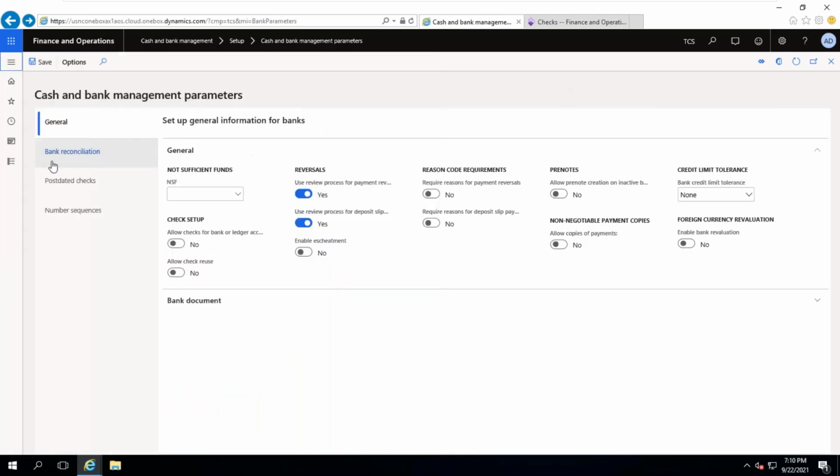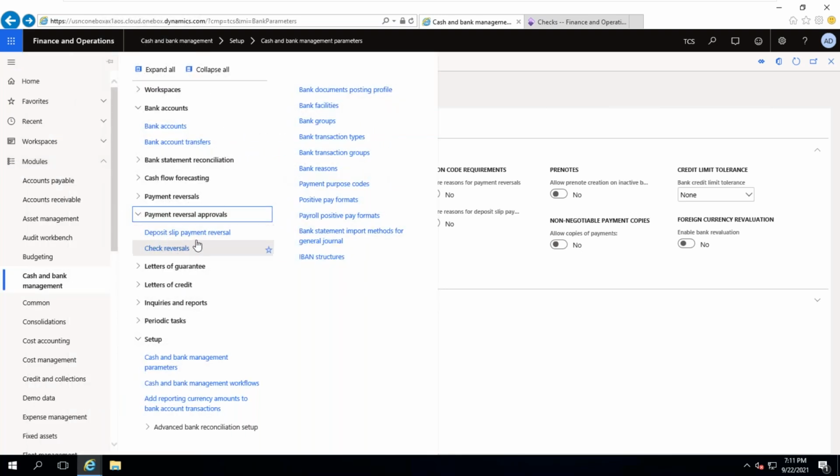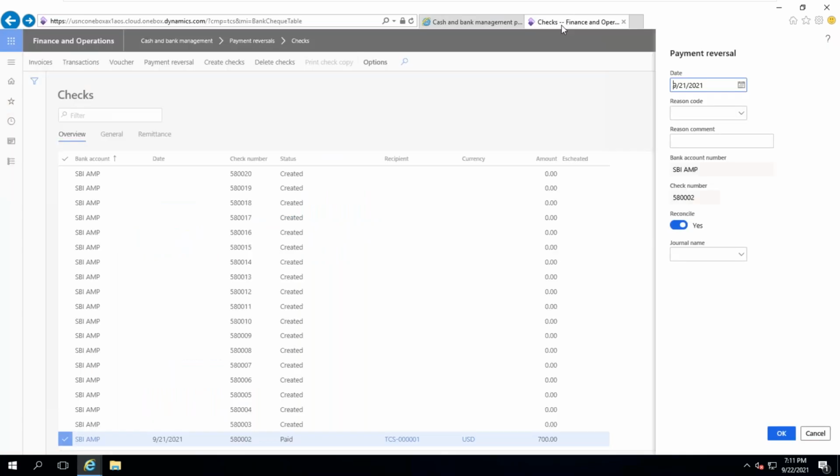Then before posting, it is lying here in the reversal process approvals. Understood? Any confusion here?